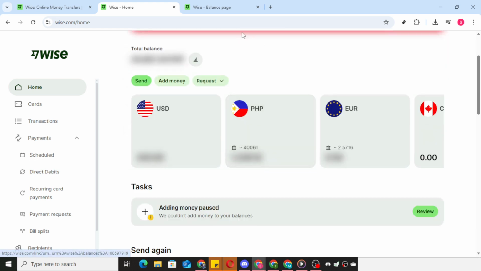First things first, you'll need to open your Wise app or access the Wise website on your computer. If you're not already logged in, go ahead and enter your credentials to access your account. Always make sure you're logging in securely, especially if you're using a shared or public device.